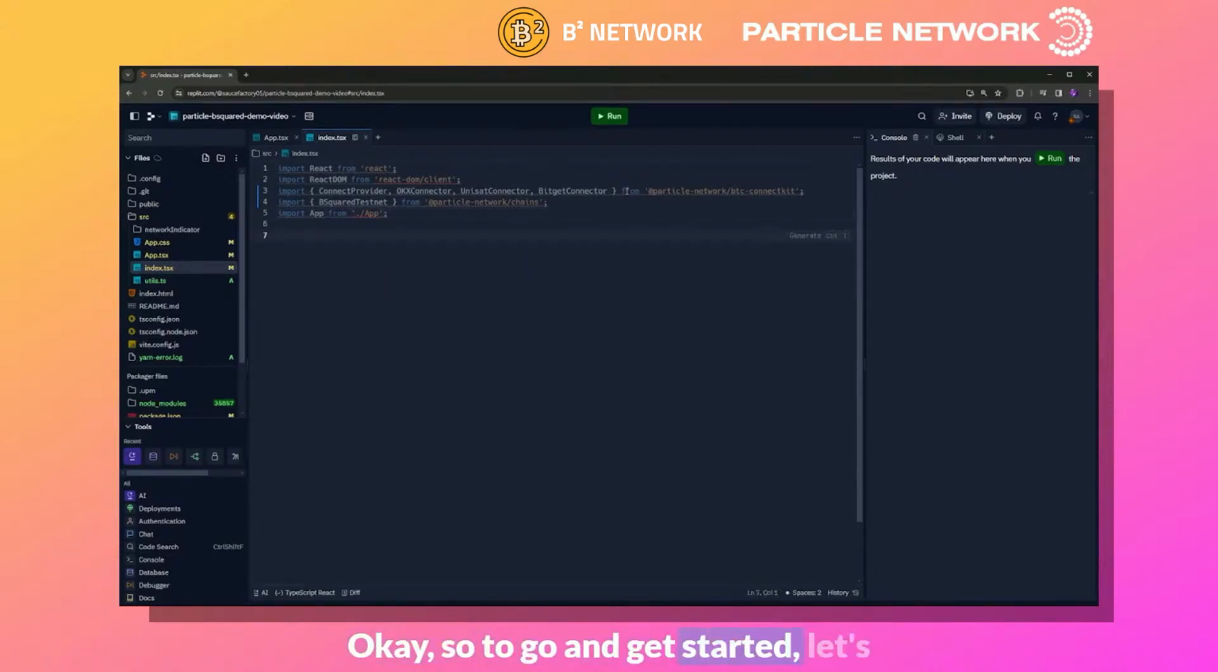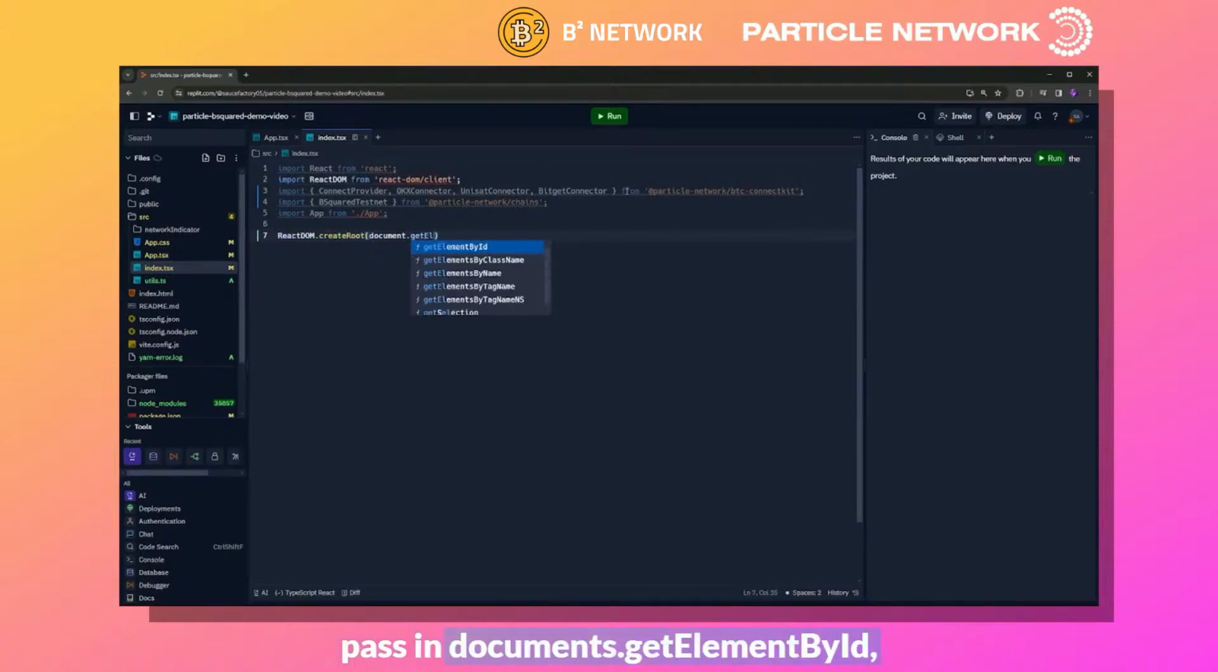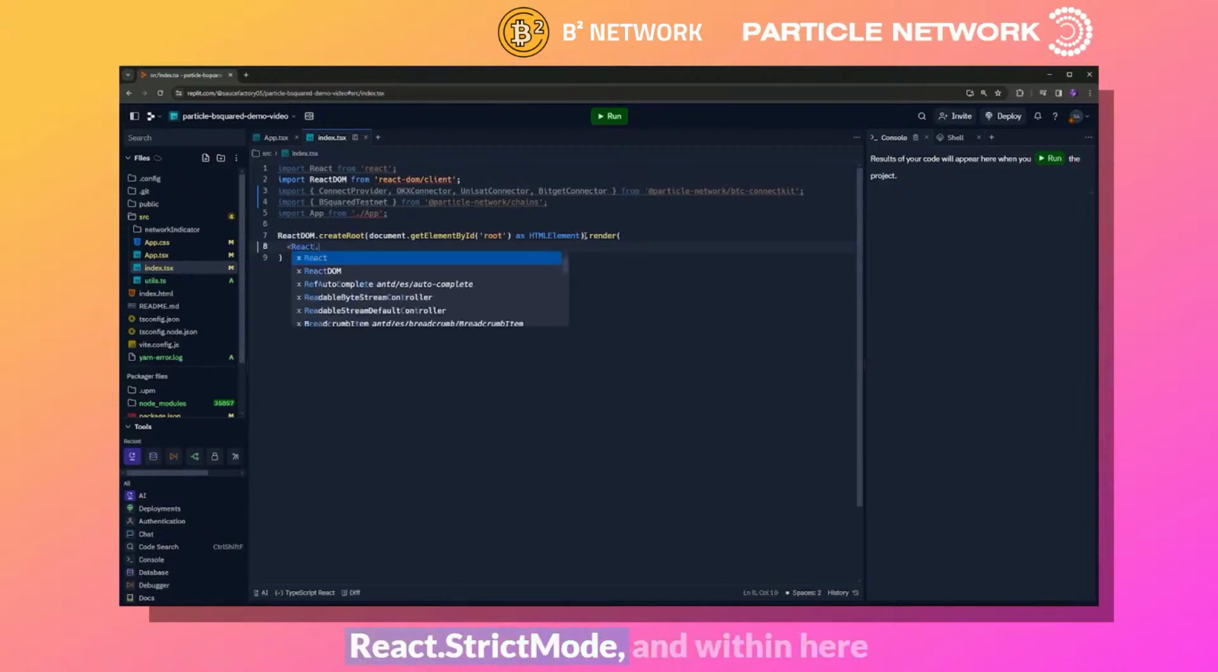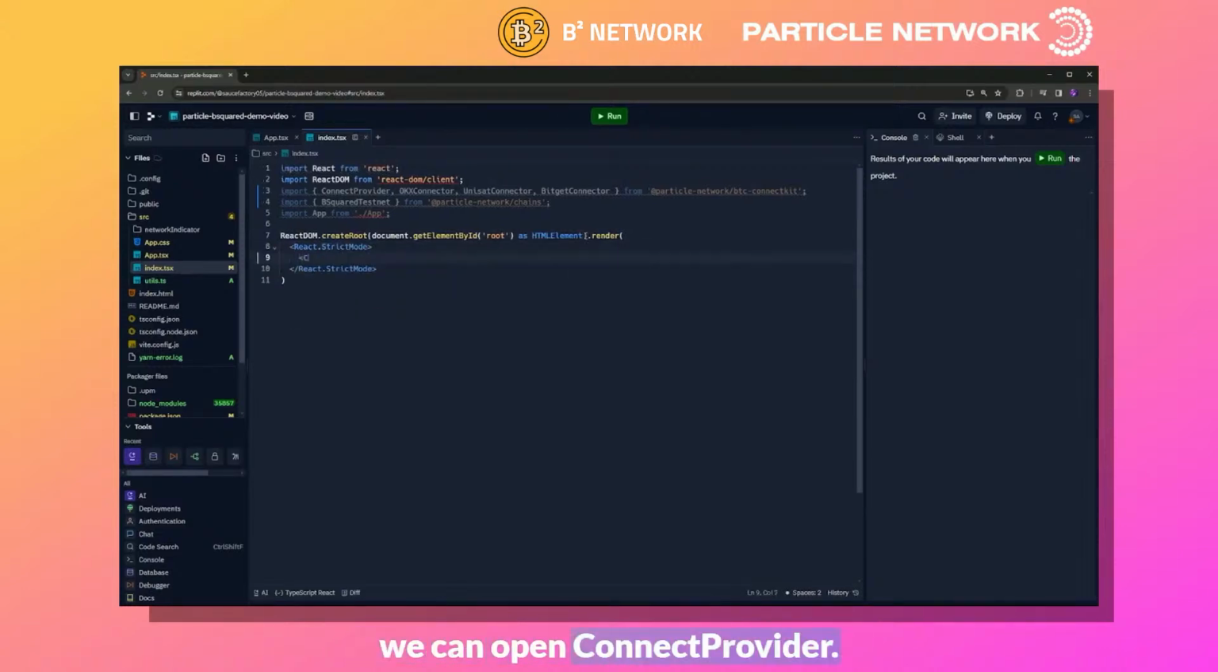Okay, so to get started, let's call ReactDOM.createRoot, and then pass in document.getElementById, which will take root. Then we can cast that to HTMLElement and call the .render method. Now let's open up a React StrictMode. And within here, we can open ConnectProvider.